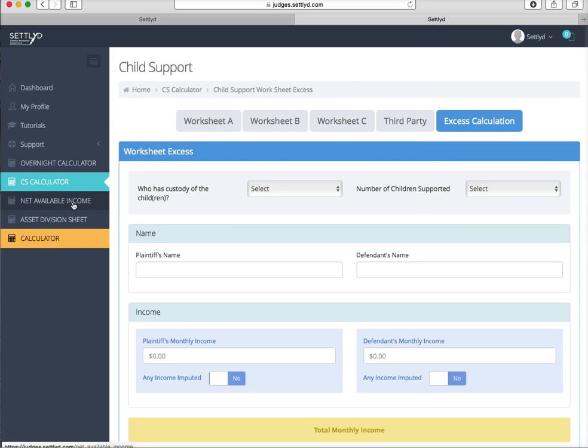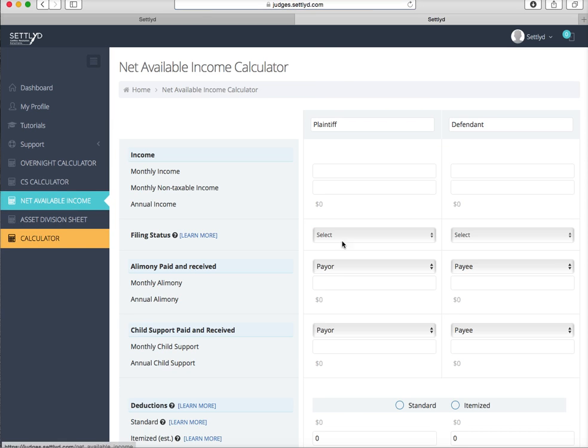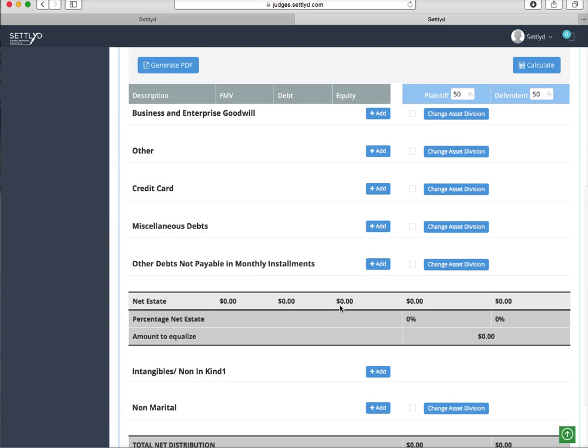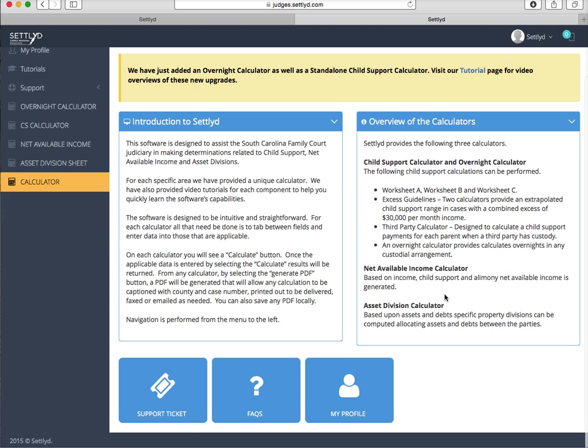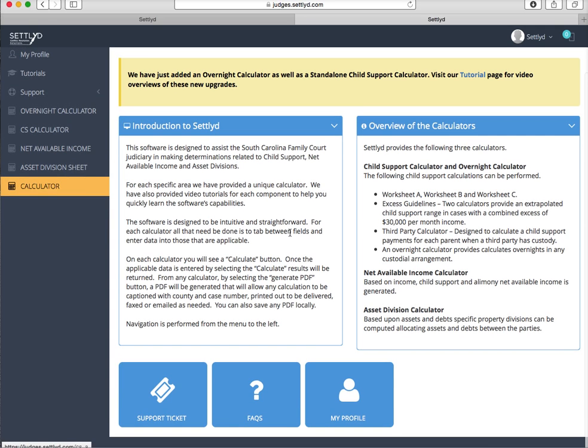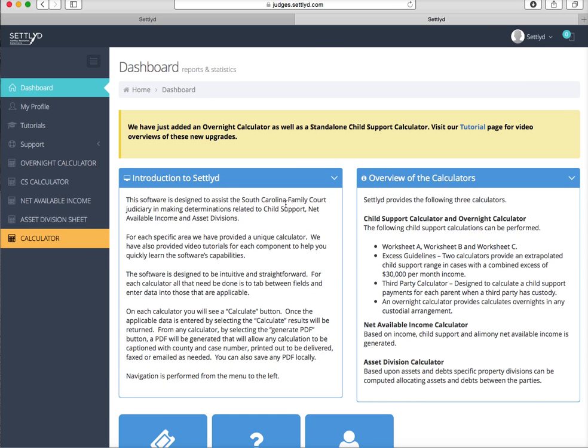We've got a couple other calculators. We provide a net available income calculator that you can use for purposes of determining support, and an asset division sheet that's been customized for the judiciary for dividing the assets and allowing you to look at some specific things with that. Everything can be accessed from your dashboard, which gives you an overview of the software, frequently asked questions, and a profile that you would set up, but any of the calculators are accessible from the left-hand side of the menu.